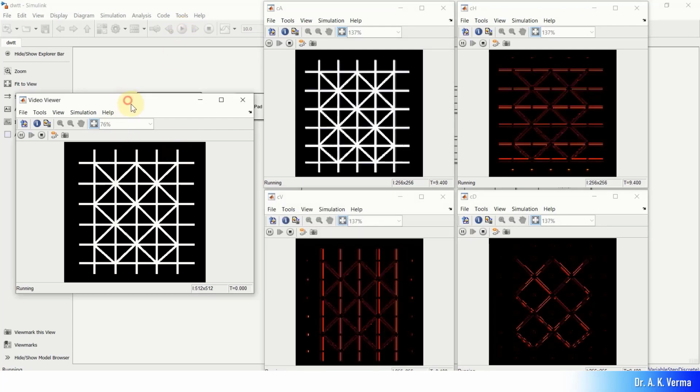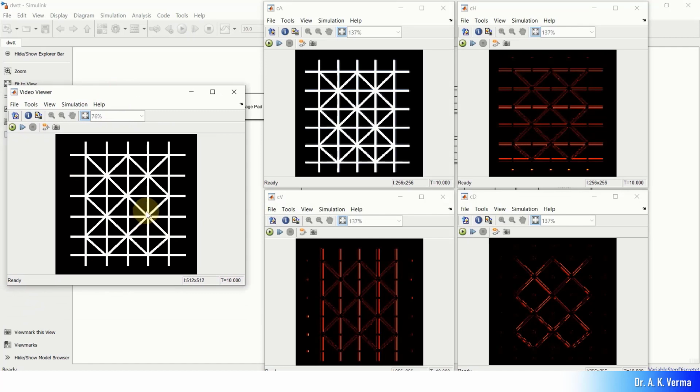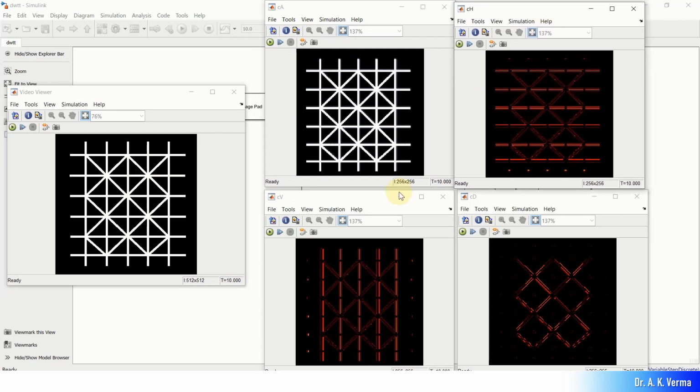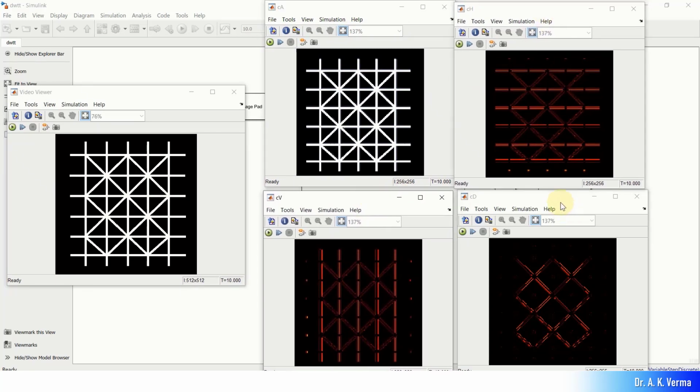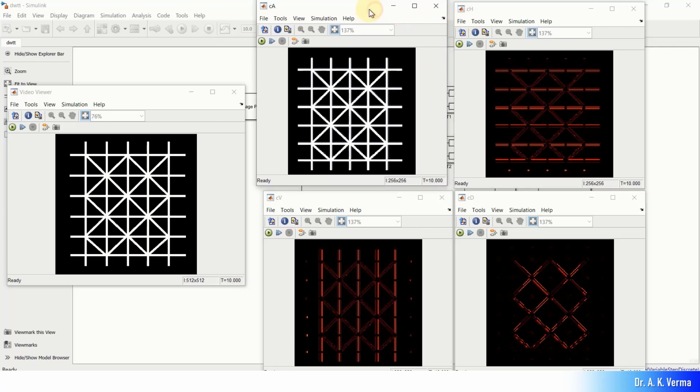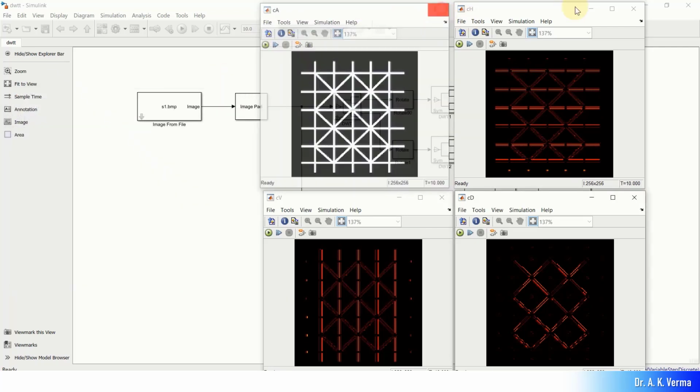You can see this is my input image, and this is the approximation coefficients, this is the horizontal coefficients, this is the vertical coefficients, and these are the diagonal coefficient matrix CD. You can clearly see how the information is visible. Here all diagonal edges are more prominent, here all vertical edges are more prominent, and here all horizontal edges are more prominent. So that is one level decomposition of an image.